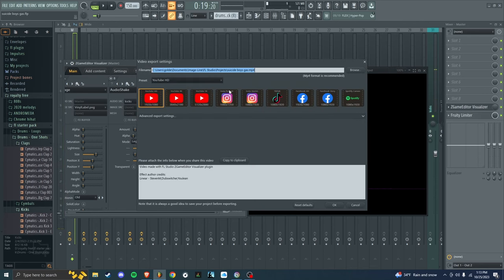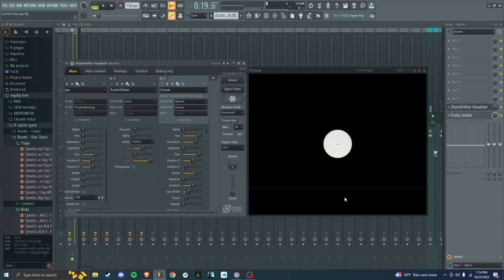So I'm gonna click export video. Find the path that you want to export it to. Click 1920 by 1080p if it's for YouTube. If this is like a background canvas in Spotify, you can click all these presets. It'll do it for you. Then you click OK. It'll go straight to your file explorer, and then you drag and drop that right into YouTube.